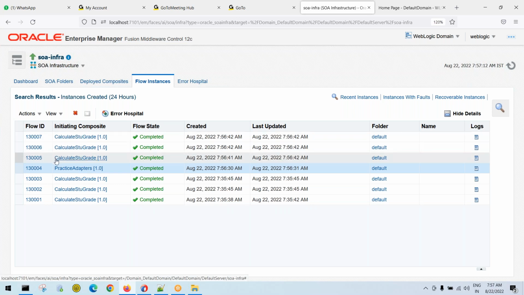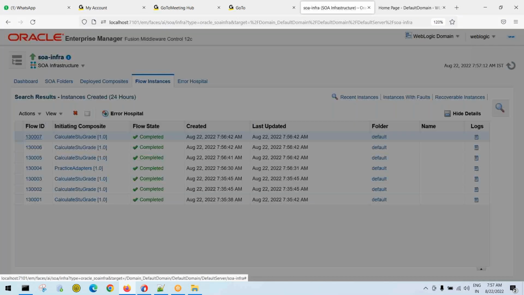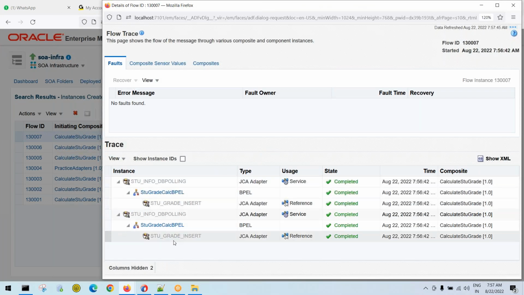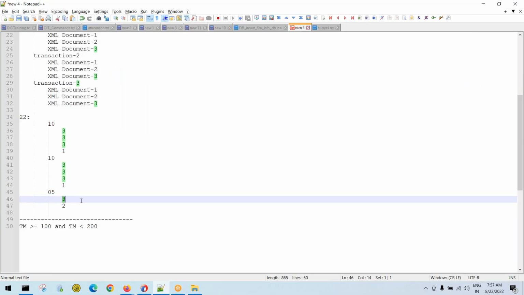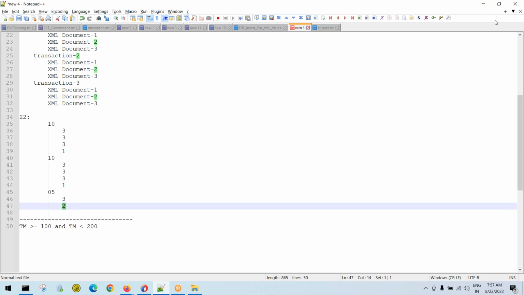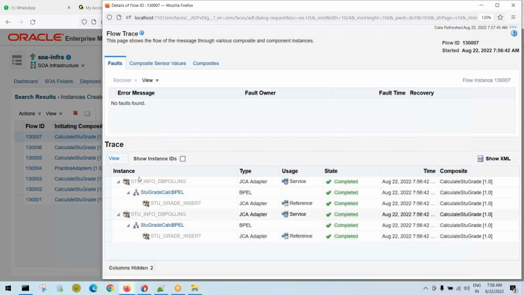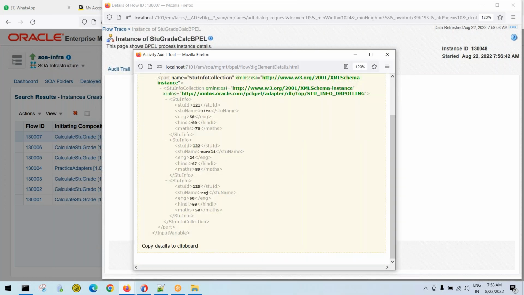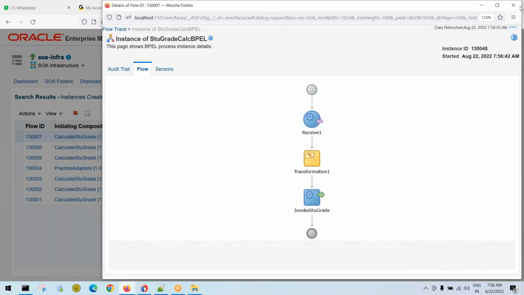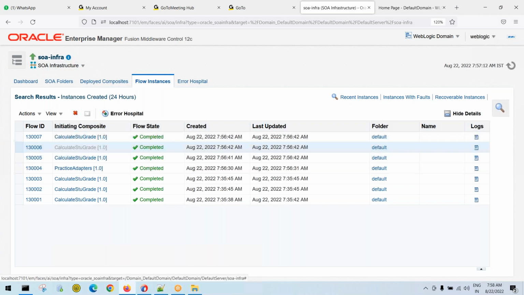One transaction is one instance, and inside a transaction the data is divided into XML documents, each XML document processed individually. If you take the last transaction, as per our calculation, it contained 5 records. Those 5 records are divided into 3 as one document, 2 as another document. So you can see 2 BPEL processes. The first one contained 3 records, and the second one contains 2 records.